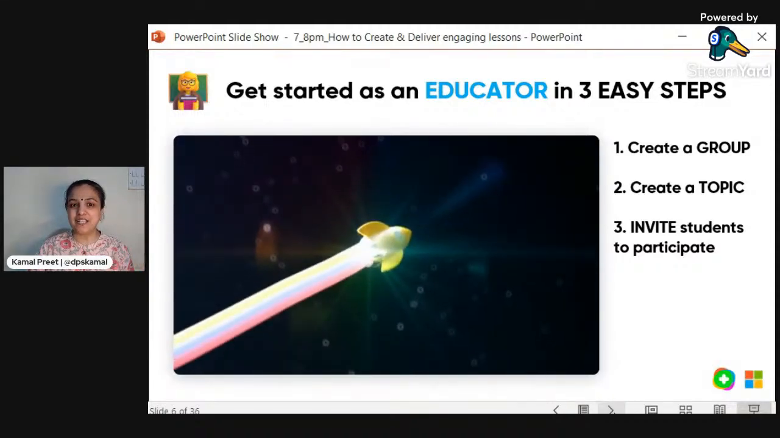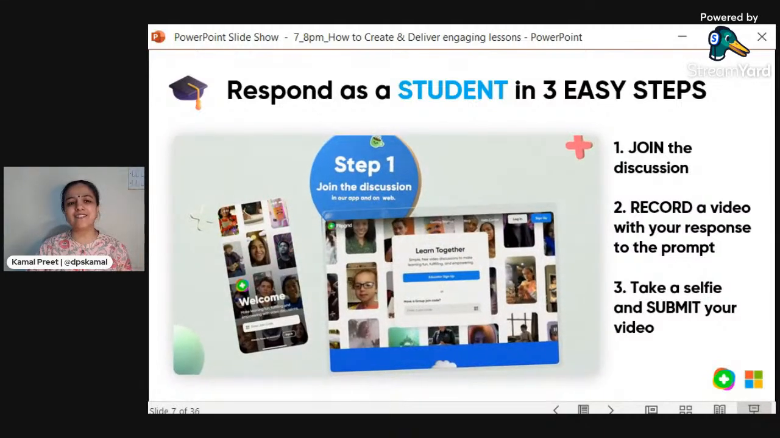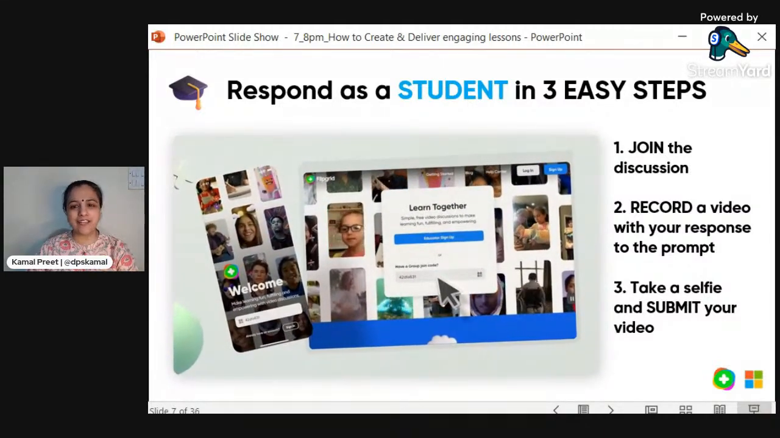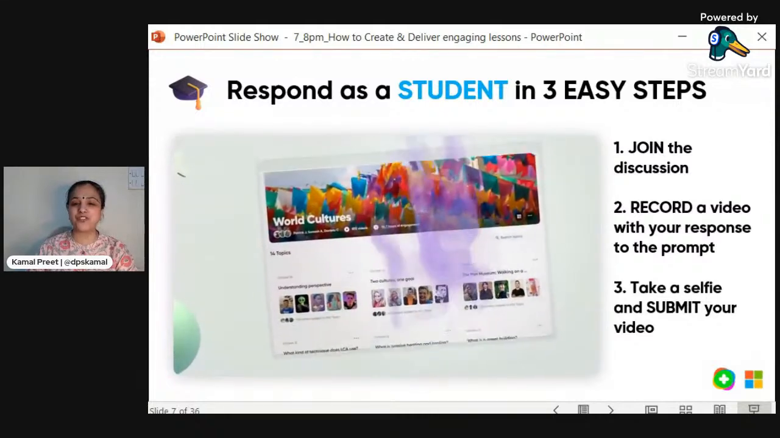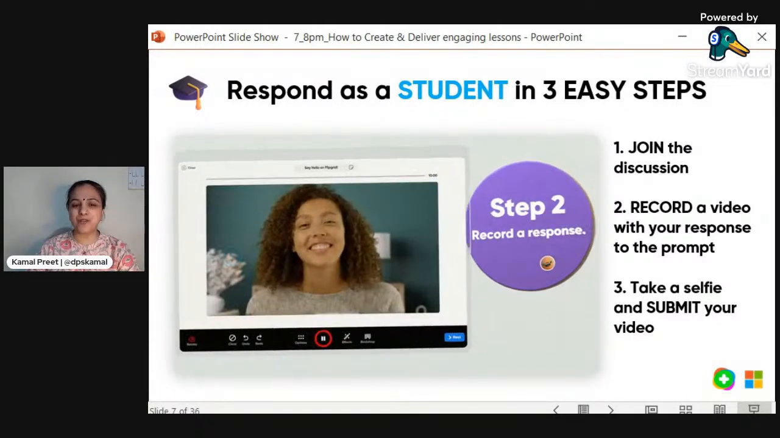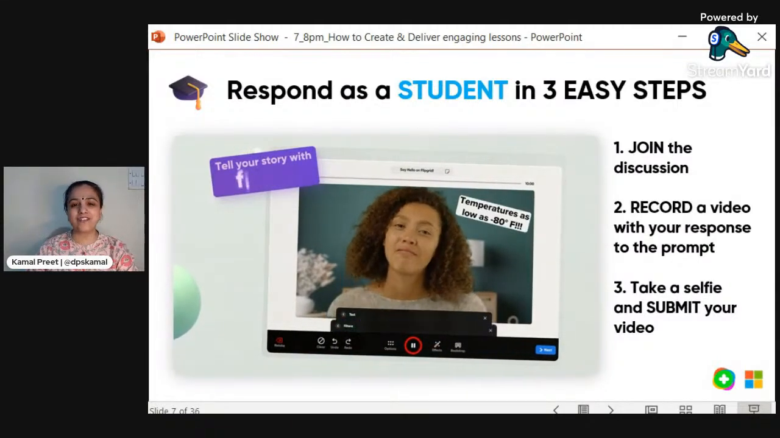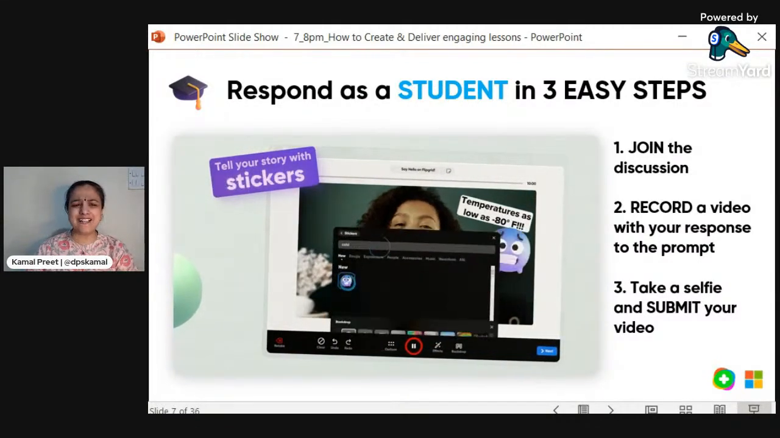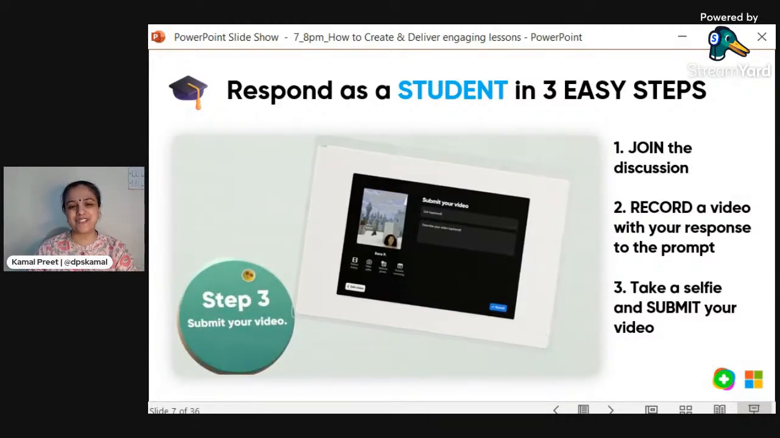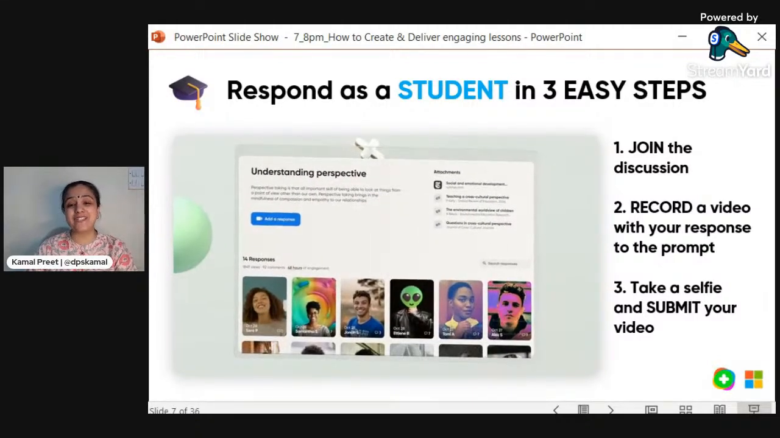Imagine you're a student. So once the student receives the topic, they can respond again in three easy steps. Step one, join the discussion, use the join link or enter the join code that was shared by your educator. Step two, record a video with your response to the prompt. Use any of the Flipgrid camera tools and feel free to get creative. Explore, have fun, be yourself. And step three, take a selfie and submit your videos. That's it. It's that easy to complete an assignment in Flipgrid.